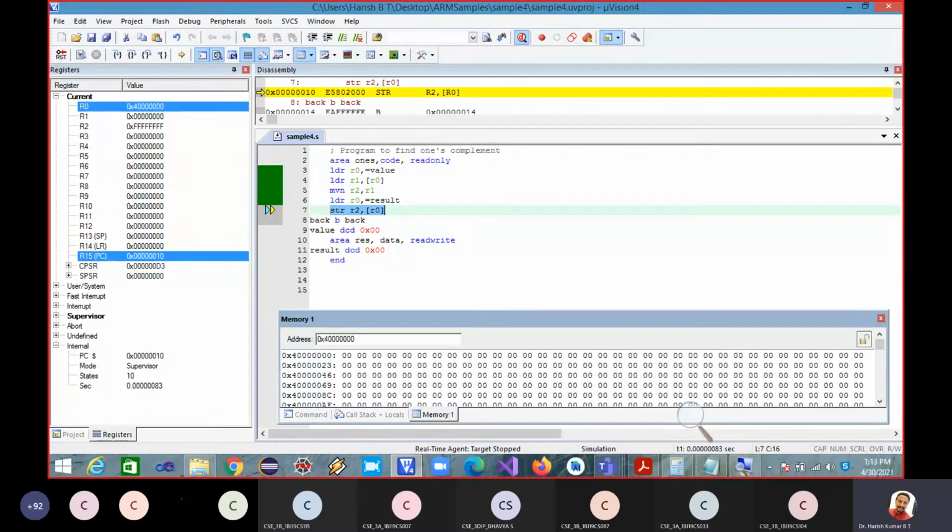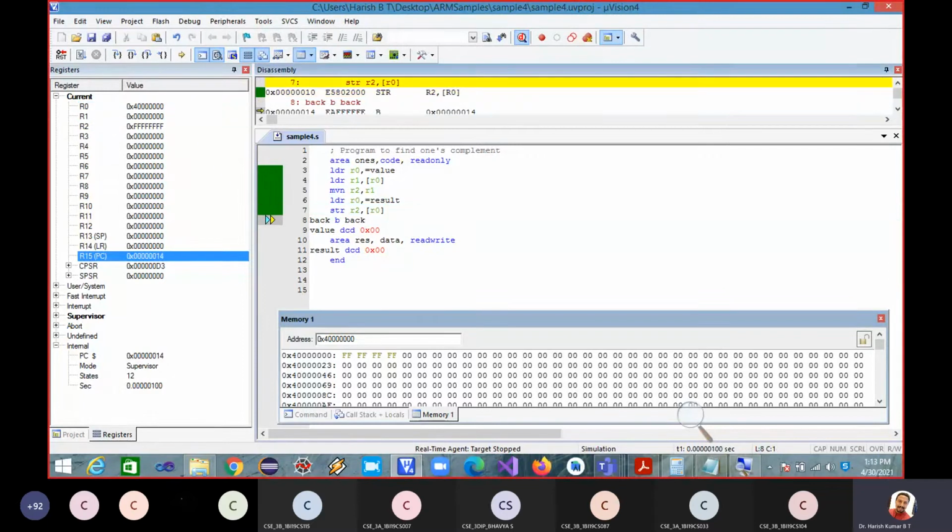I'll show you. I'm pressing F11 now. Observe. I pressed F11. You can see you have FFFF stored to the memory location 4 followed by 7 zeros. So this byte address is 4 followed by 7 zeros, and this byte address is 4 followed by 6 zeros and a 1, that is 40000001. And this is 4 followed by 6 zeros and 2, this is 4 followed by 6 zeros and a 3, and this is 4 followed by 6 zeros and a 4. Hope you understood. Is it clear?